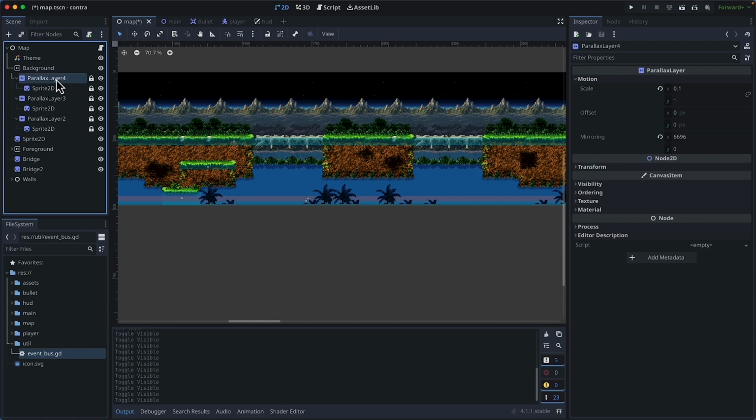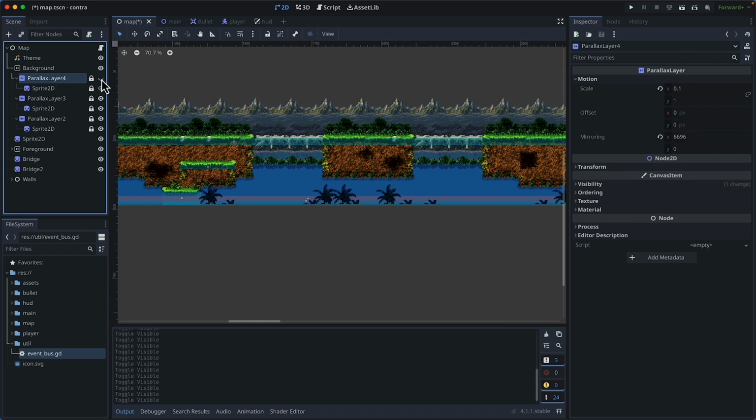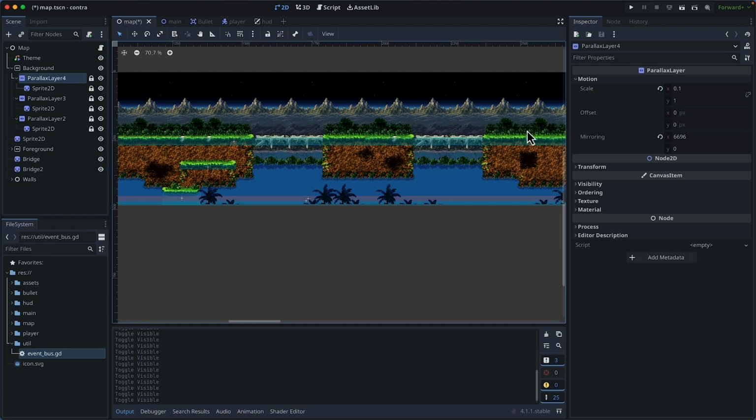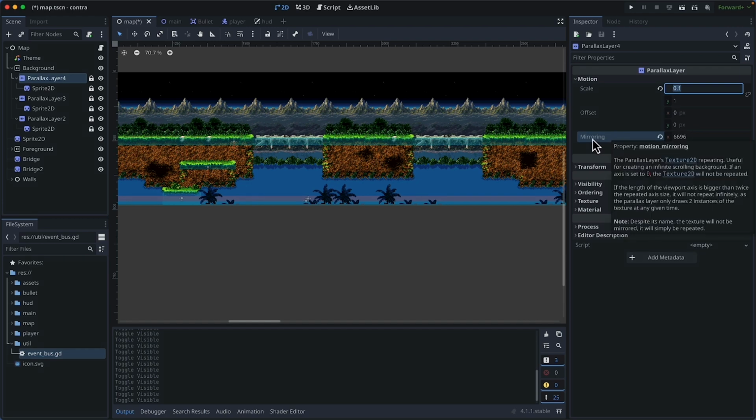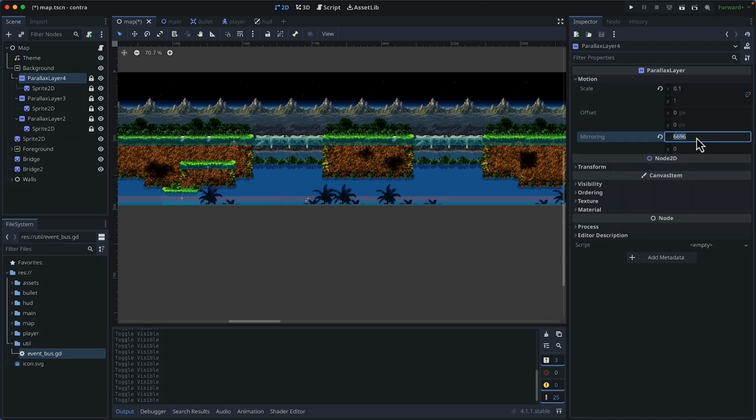There are 2 important configurations we need to be aware of. As you can see, this layer is about the sky, which moves the slowest. And that is why we control that speed with scale. For the motion, we give it 0.1. And the next important configuration is mirroring. In most cases, this should be the width of the sprite we use.